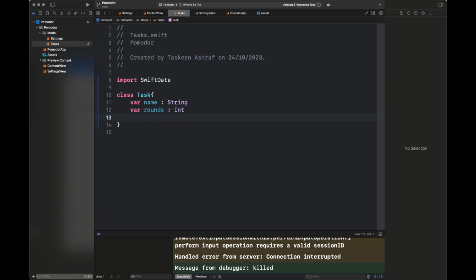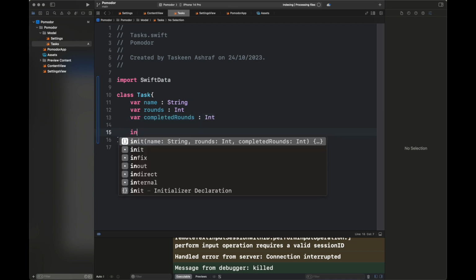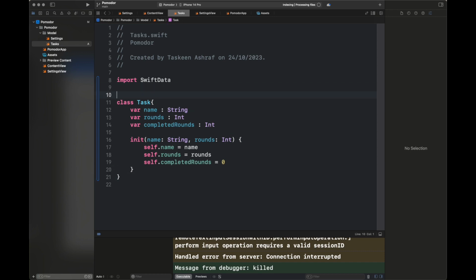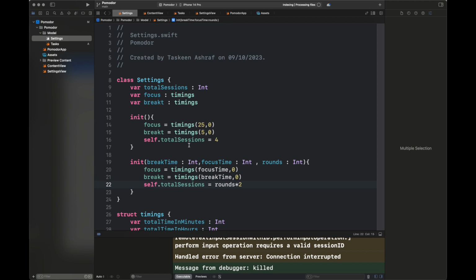Now that there is a class with the name of task, we are going to add some of its parameters like name, rounds, and completed rounds of specific type, string and int. After that, I'm going to add an initializer, and the initializer will be very specific to our needs. So this is all about the tasks class. Here I am going to add the @Model macro.